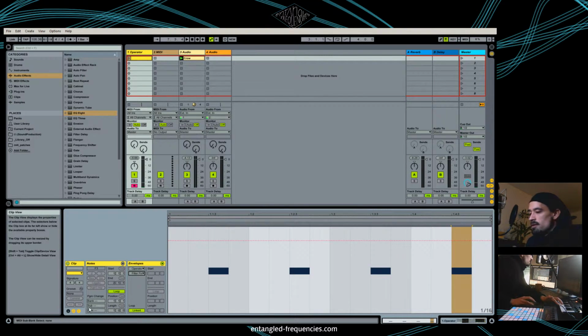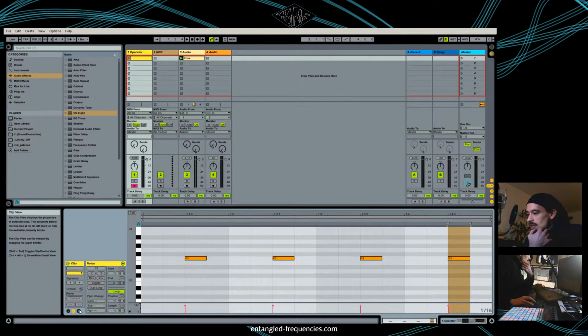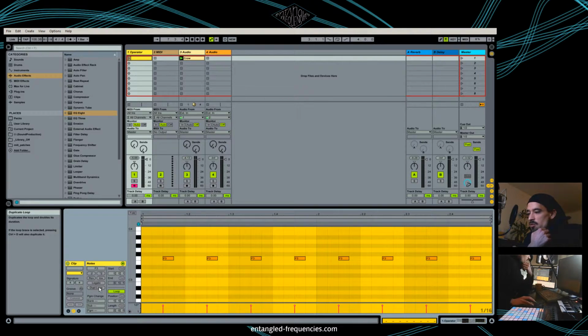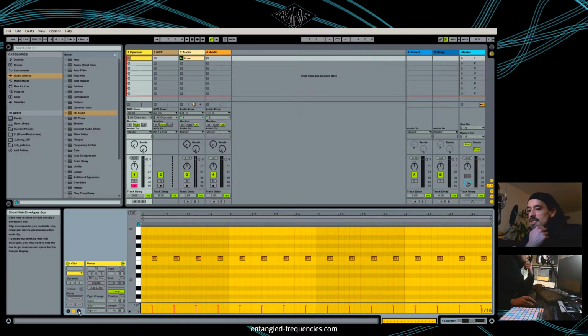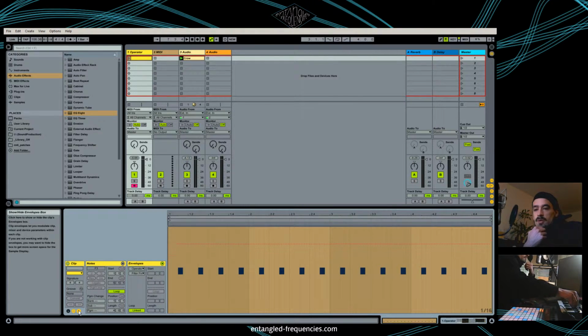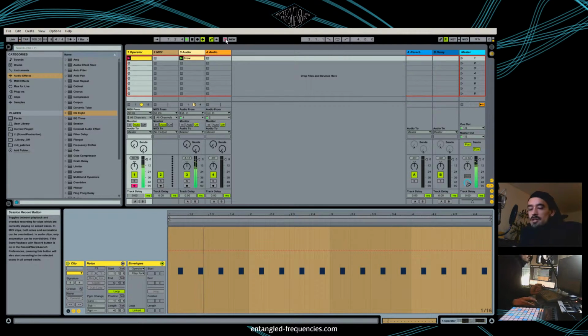Wait a second, we will make the loop a little longer. Let's go back and click on duplicate loop. Now we have 2 bars. Now we have 4 bars. Let's go back to the envelope section. So we got 4 bars, which we now want to manipulate with our physical input. Then we can click on this thingy here and arm the track.